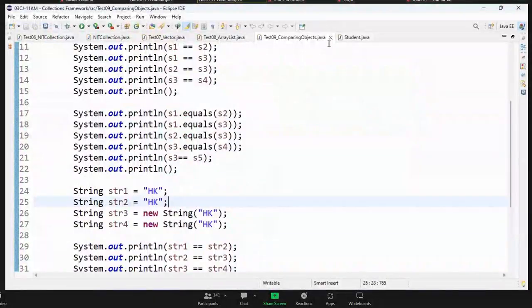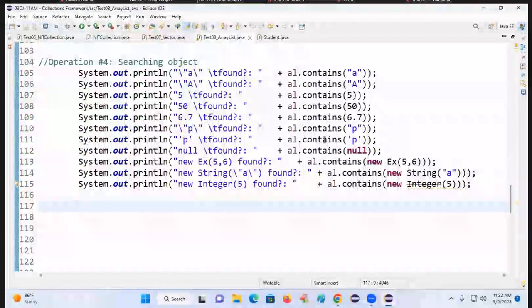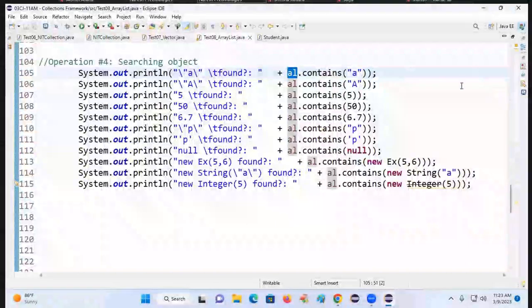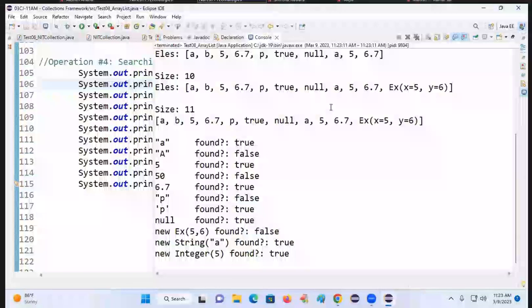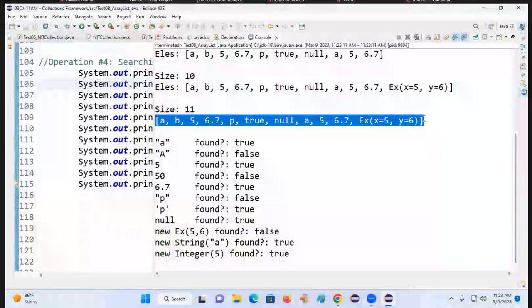equals method. So now let's come back to ArrayList class. And now tell me, what is searching? Searching means comparing the given object with the elements available in ArrayList. Okay. Now tell me, what is the object we are giving? Double quotes A. Now the double quotes A must be compared with the elements available in the collection.